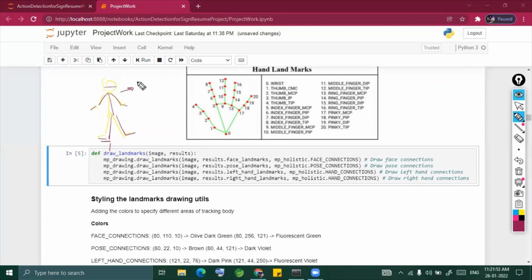The landmarks include hand, pose, and face. So that is done by drawing utils. That's why we have imported that and are using it now. See the holistic: face connections, right hand, left hand. These holistic landmarks are being drawn now using MP drawing. Just run this again.